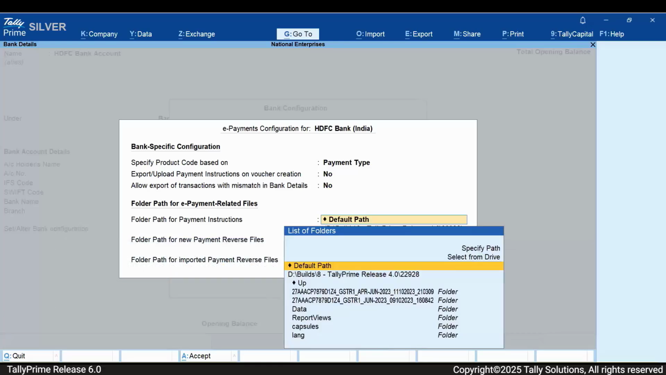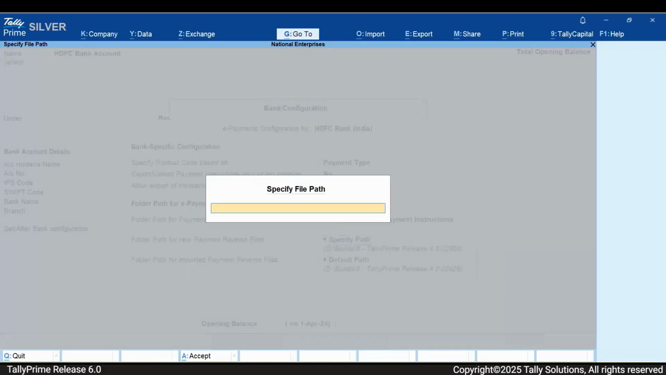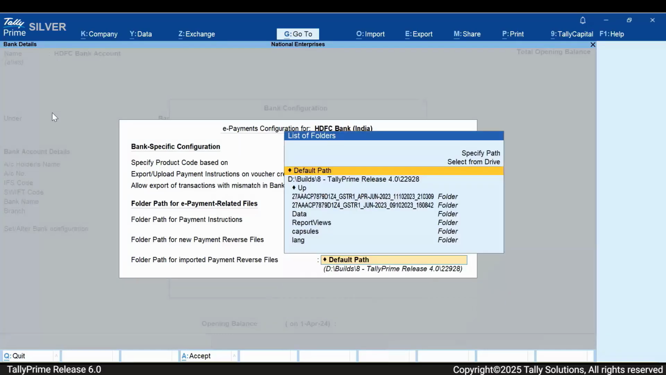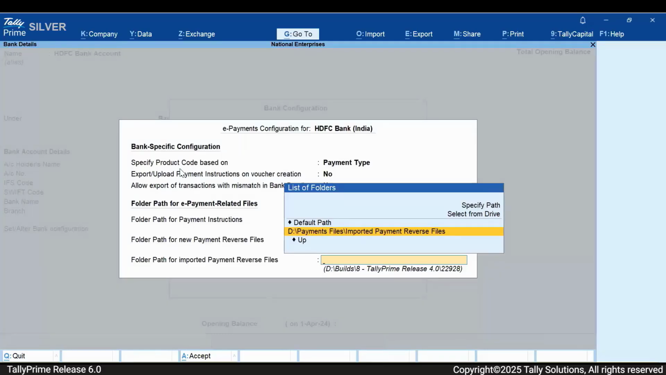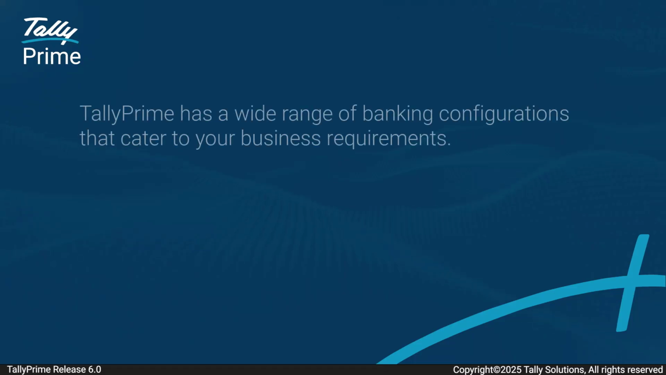You can specify the folder path for payment instruction files and new and imported payment reverse files. Press Ctrl A to save the ePayments configuration. Once you specify all the configurations in the ledger, you can save it. As you saw, TallyPrime offers a wide range of bank-related configurations for your banking transactions.